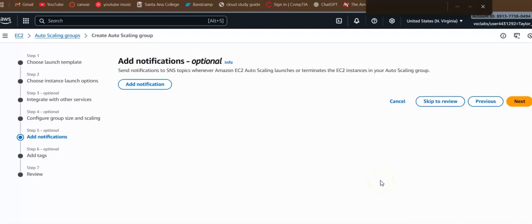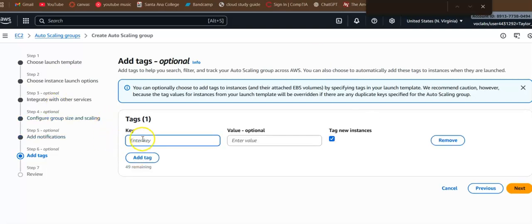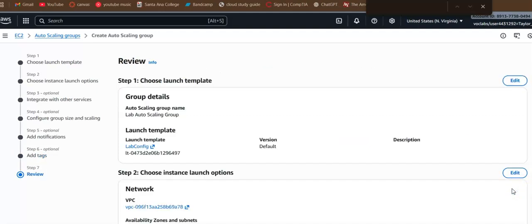Okay, so we're going to configure the details in step 5. Choose next. Step 6, tags. So tags applied to the autoscaling group will be automatically propagated to the instances that are launched. So we're going to hit add tags, and for the key, we're going to do name, and lab instance. I'm going to choose next.